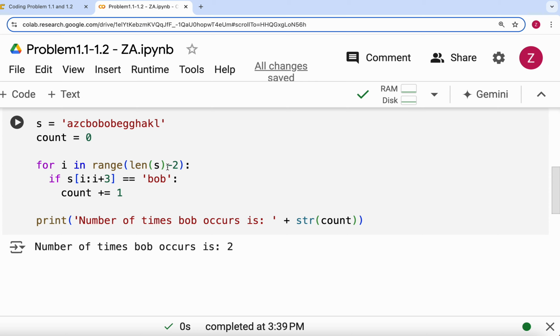We use this -2 at the end to stop 2 characters before the end of the string. This is only because we want to ensure that the loop can stop 2 characters before the end of it, and we're checking for a substring length of 3. If we start too close to the end, there just won't be enough characters to fulfill it. So that's why we're using the -2.